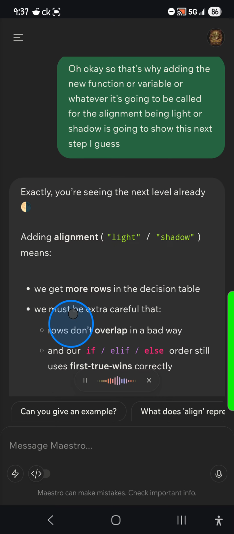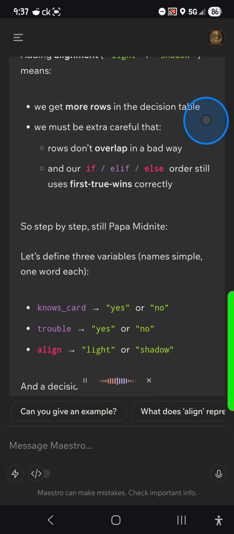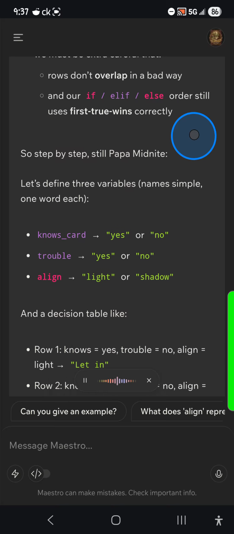Exactly. You're seeing the next level already. Adding alignment, light, shadow means we get more rows in the decision table. We must be extra careful that rows don't overlap in a bad way, and our if-else order still uses first true wins correctly.